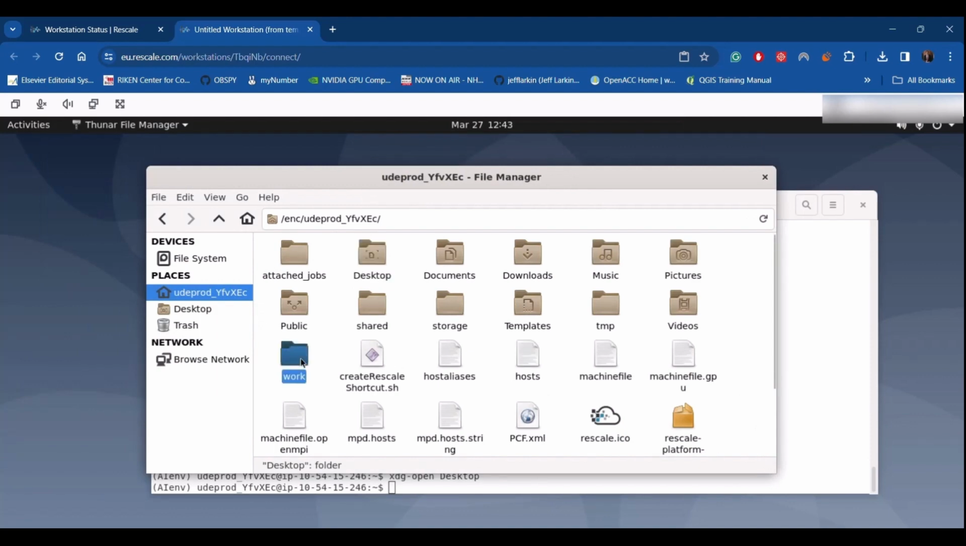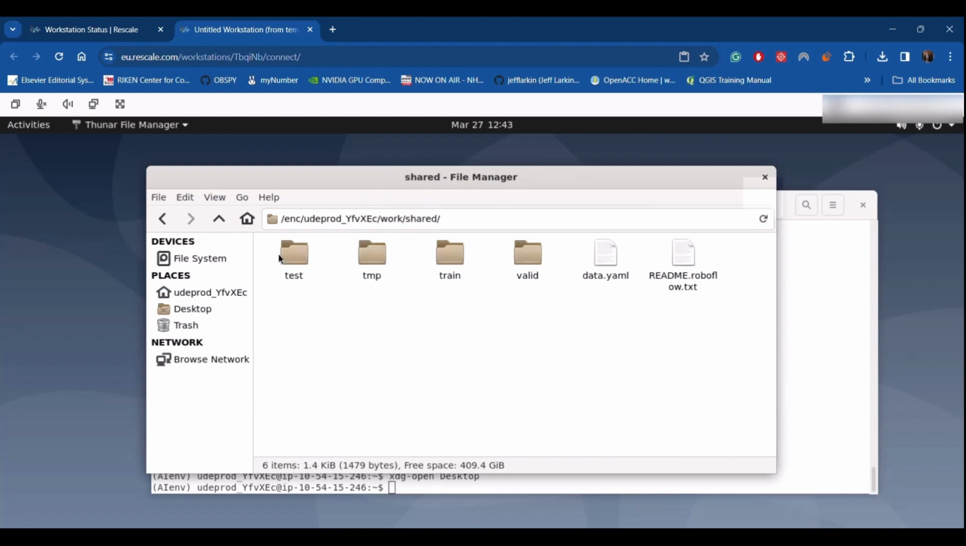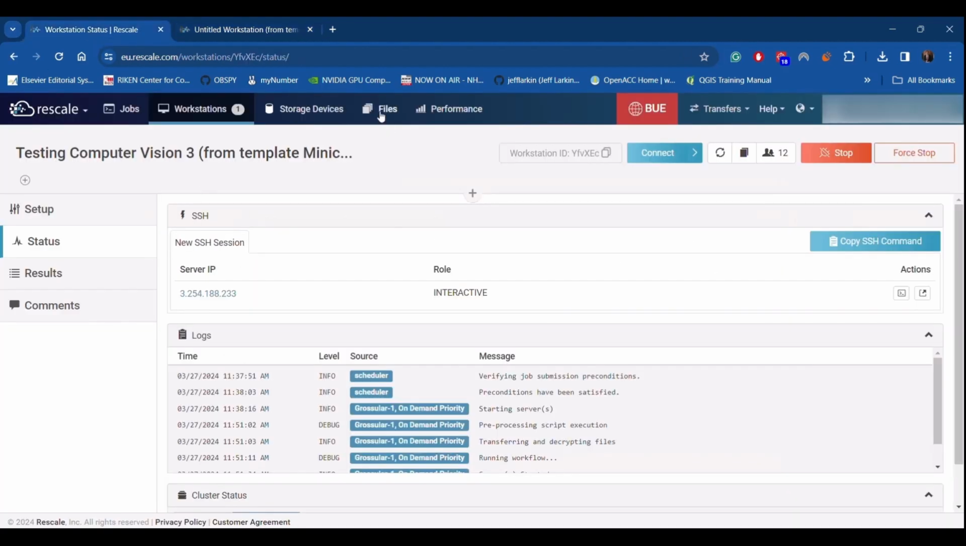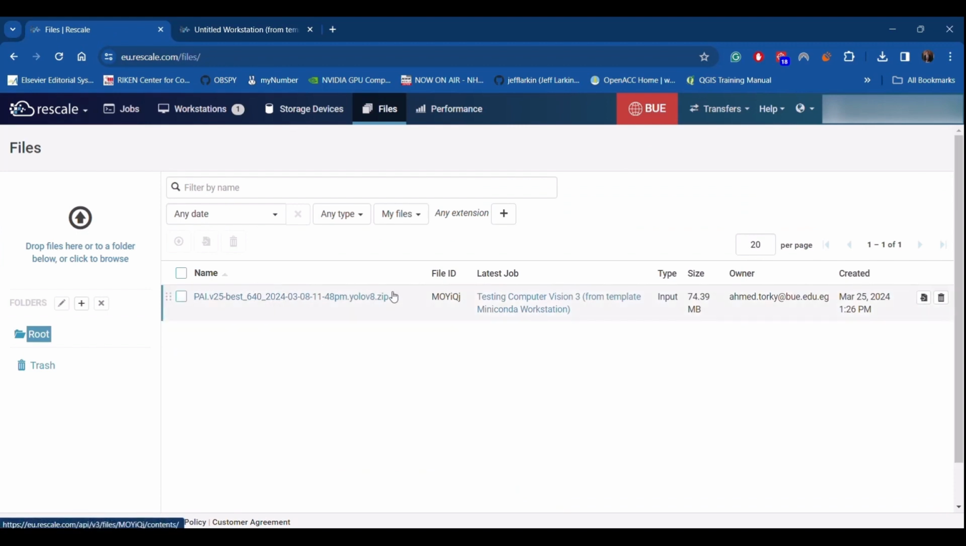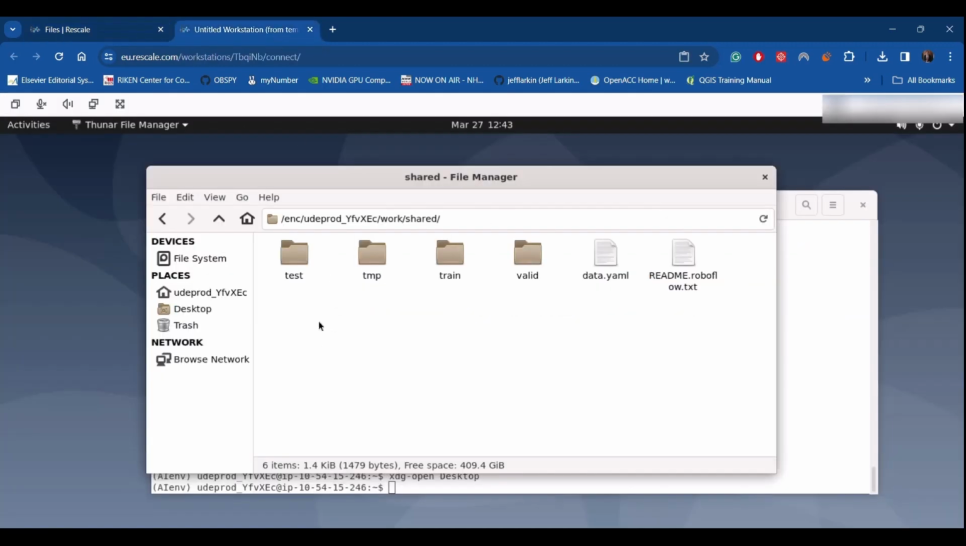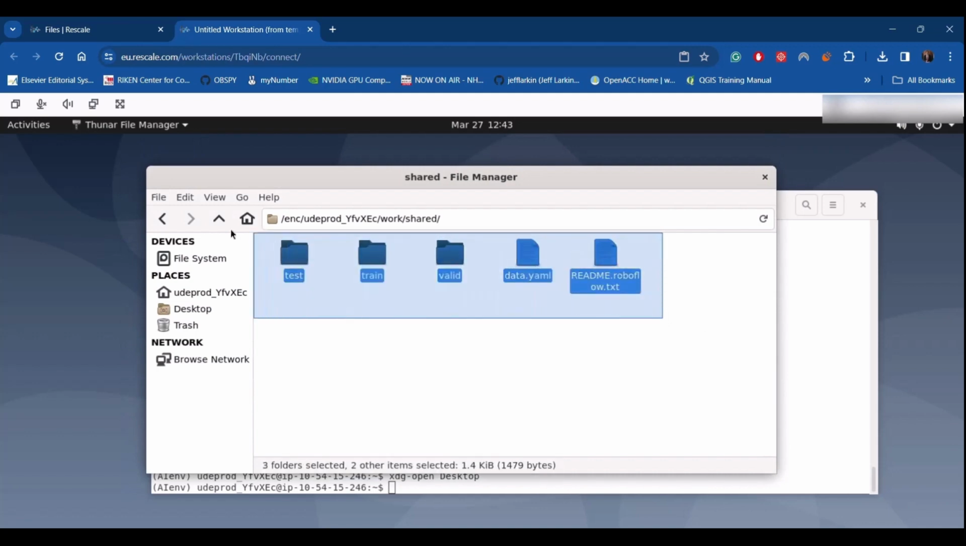And over here, the data I've uploaded has been immediately extracted from this file. As you can see here, it's in files. This one exactly. It's been unzipped immediately into my work shared folder. And as you can see here, it includes, this is not required, it includes test, train, valid, and data.yaml. This all is inside of the zip file.